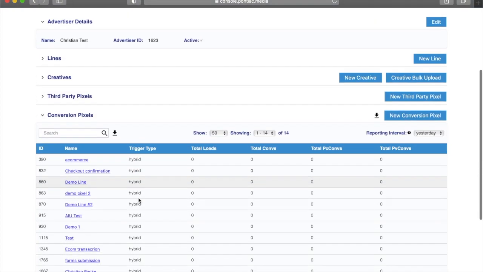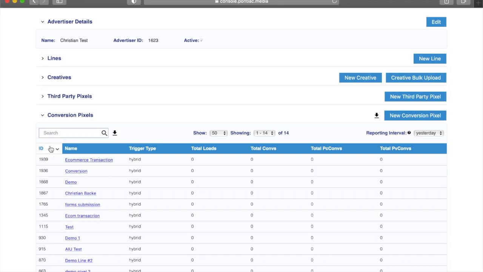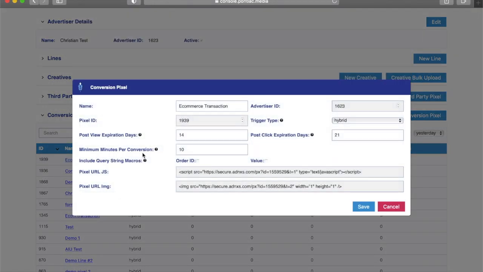Once you've selected which conversion pixel you'll be using, click on the blue hyperlink and access the pixel code. For regular conversion pixels, you'll be able to add in macros such as order ID, so you can pass back an order or transaction ID, as well as revenue, which will show you the amount that transaction was worth.